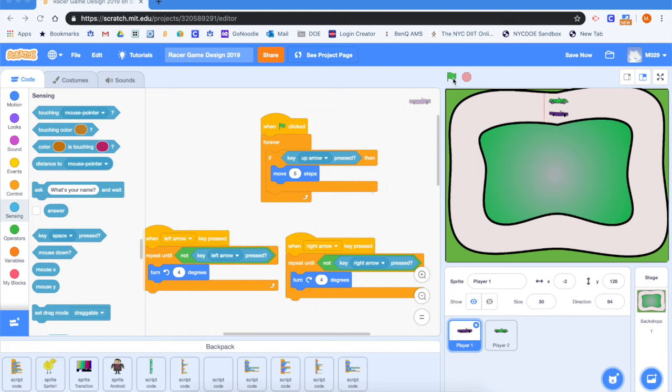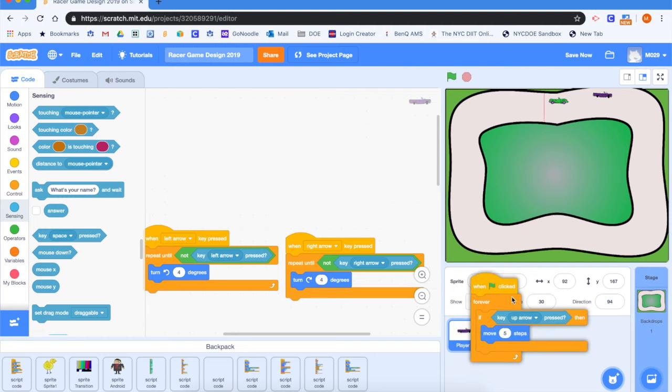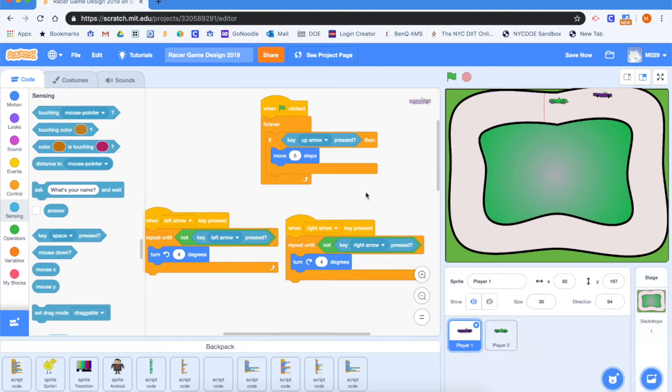So now when I click the green flag, I have a nice smooth operation, but he goes right off the track whenever he wants to. So we're going to code it so that he bounces off the walls of the track, and that's next. Just remember that you still have to take your code and drag it over to player 2 and then change up the arrow or change up the arrow here and here so that you can make it a two-player game.